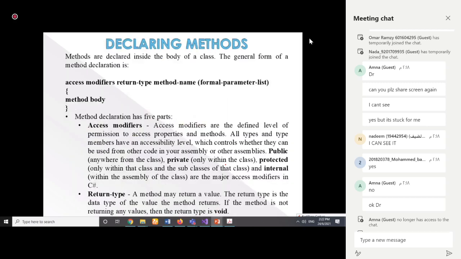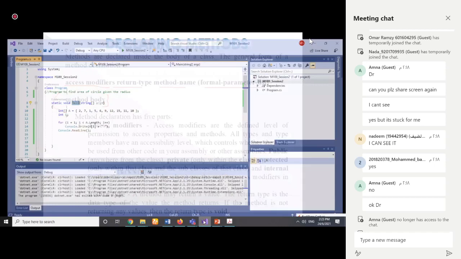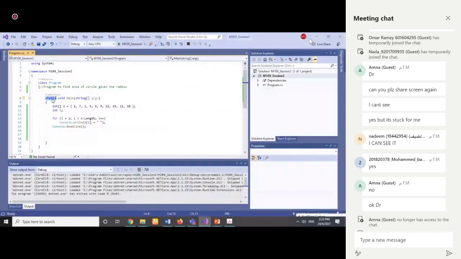Now, declaring methods in C#. Declaring a method inside the body of the class, the general form is that you write the access modifier, the return type of the method, the name of the method, and the formal parameters of the method, and you open the bracket and close, and that forms the body of the method. So if we look back here, we have the access, the static void main, the arguments, and this becomes the body of the method.